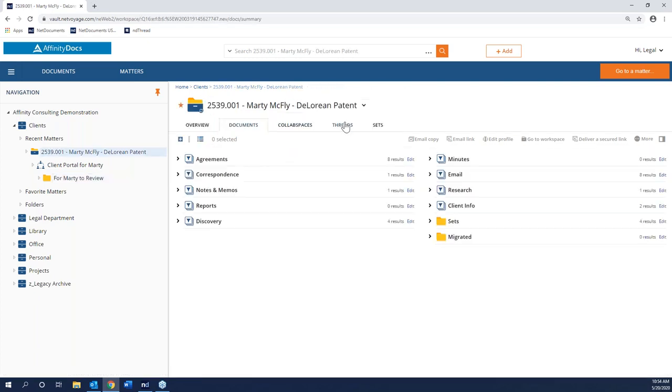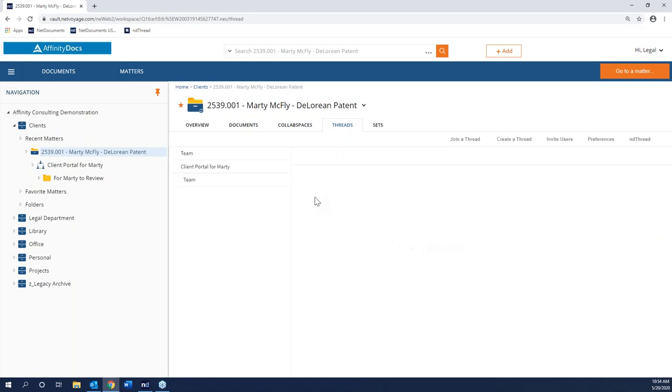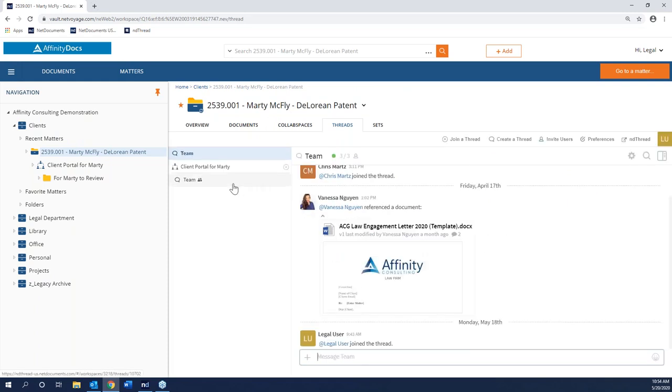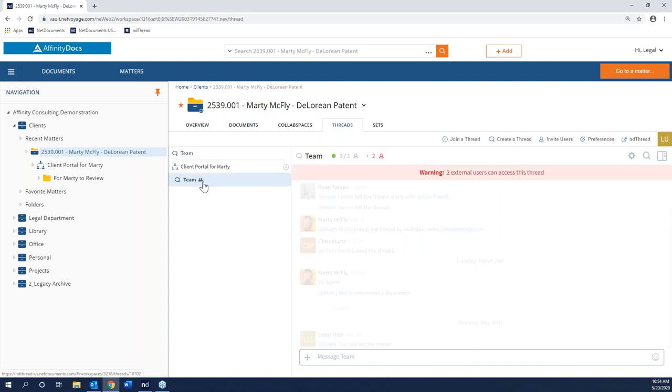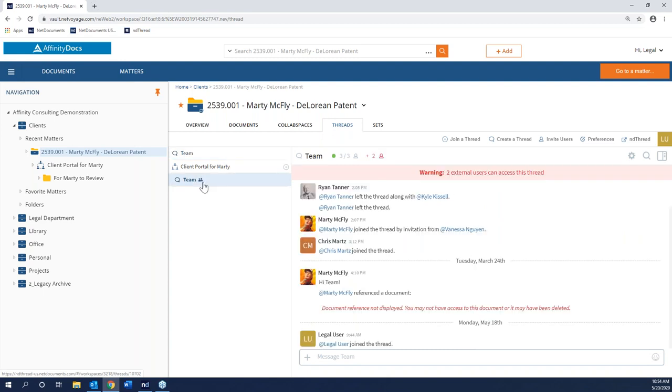I want to show you Threads. Threads is a communication tool add-on from NetDocuments, where you can see these are all different chats. With this chatting feature, I'm able to create new threads or new discussions. You can see inside this thread that I do have two external users who can access this thread. And you see how Martin McFly is there. So I can send him a message and call him out and say, hey, Marty, did you get the documents I sent last week?